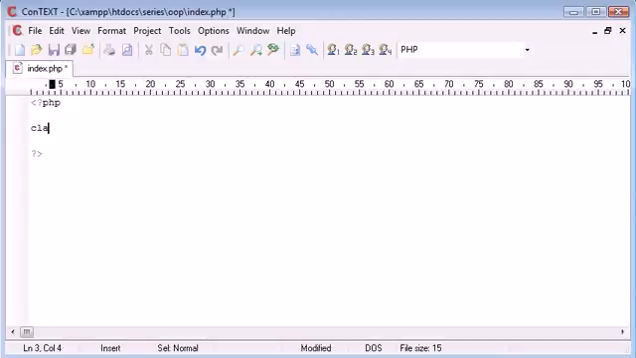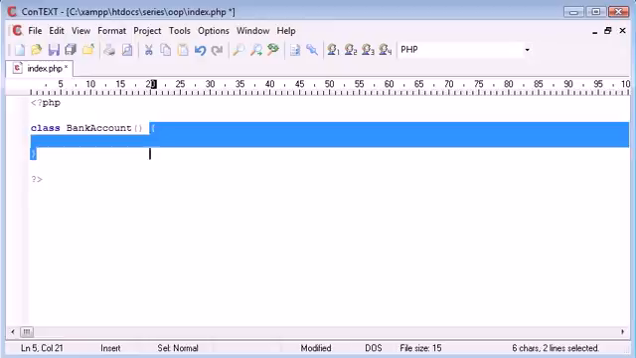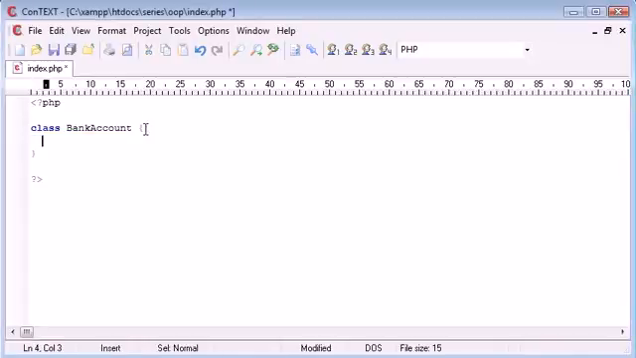So the first thing we do is use the class keyword, and we need to give our class or our object a name. So I'm going to call this bank account. You'll see that I've created it much like a function, with some curly brackets. In fact, my mistake, we don't actually need parentheses in here. That's for the methods when we declare our methods inside of our class. So we've created our class now.